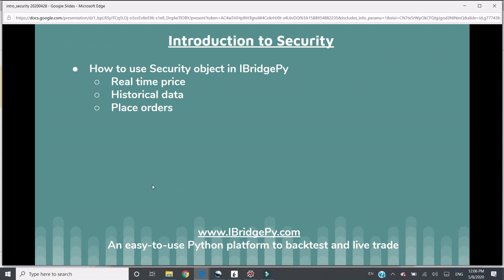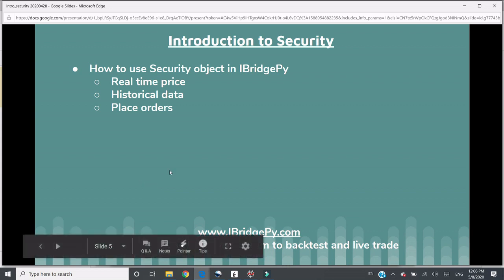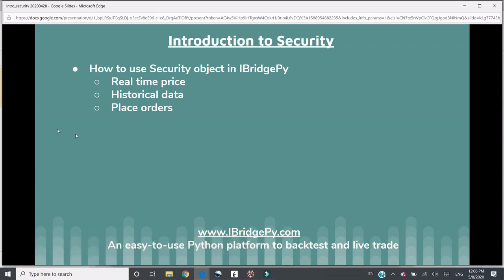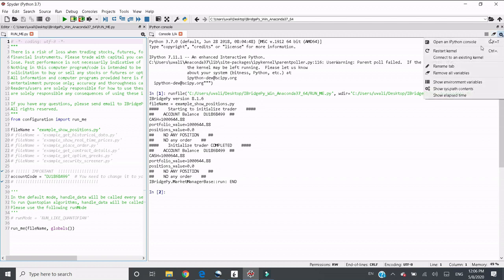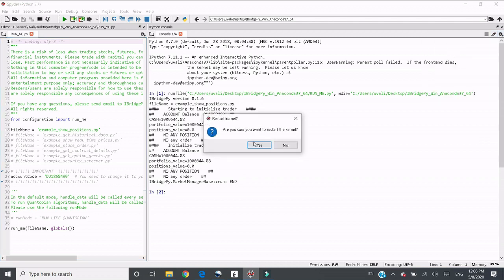How to use security object in IBridgePy. I want to give quick demos on three examples of how to use security object: real-time price, historical data, and place orders. Let's switch to code actually. Let's restart the kernel.